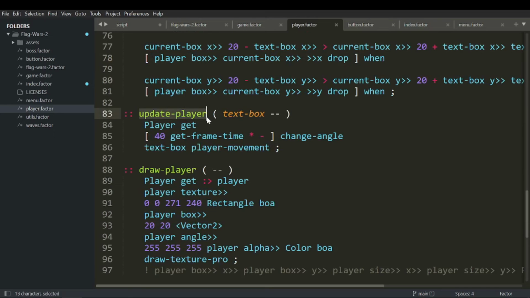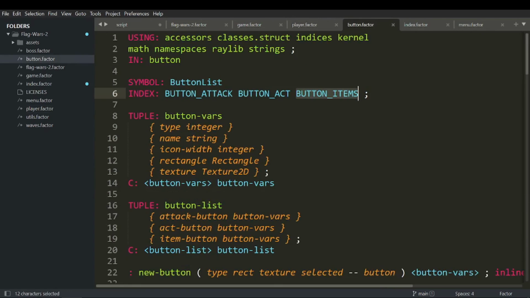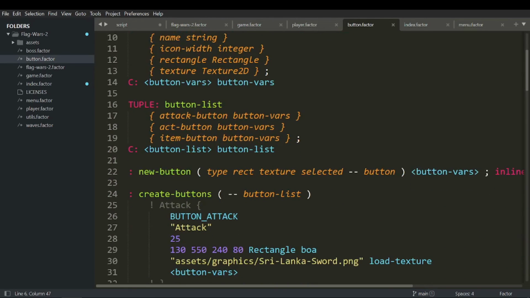Well, the update function simply pushes the player symbol to the stack, changes the angle because the player is constantly rotating, and calls the player movement function. And here I draw the player with this Raylib function called draw texture pro with the different parameters. Well, I don't want to make this video any longer, so I'm going to explain one more feature, which I think is really cool. Here is the button script where I create the different buttons.